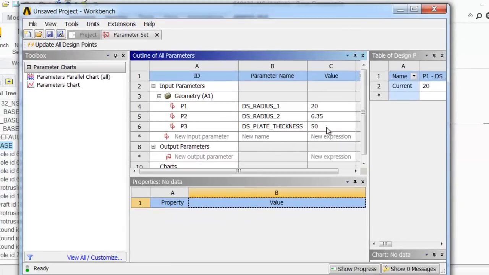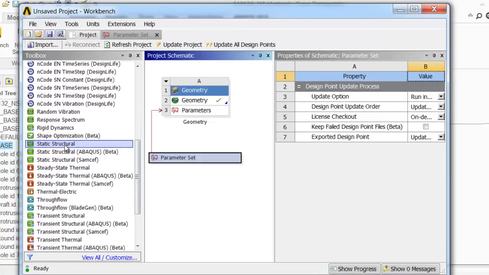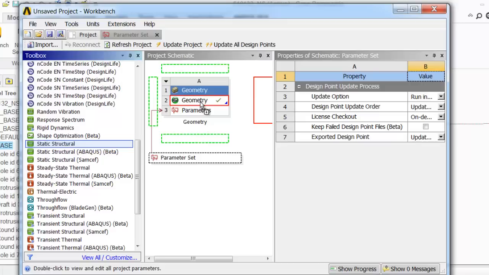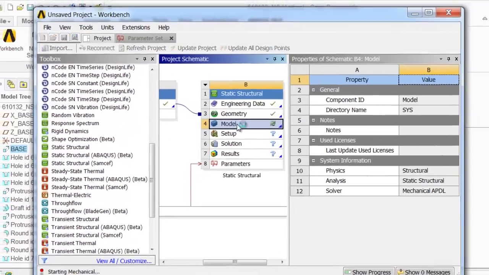Just to go full circle on this, let's add a quick mechanical system. To go back to the project tab, let's grab static structural. Drag and drop it on top of the geometry. Workbench automatically makes the connections across, and let's go and set up that model.